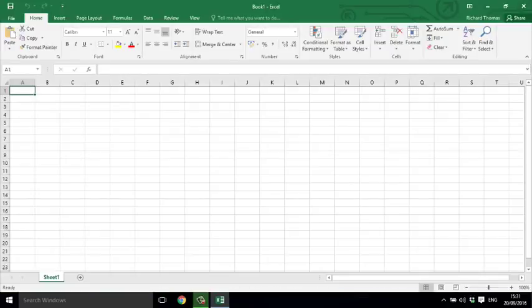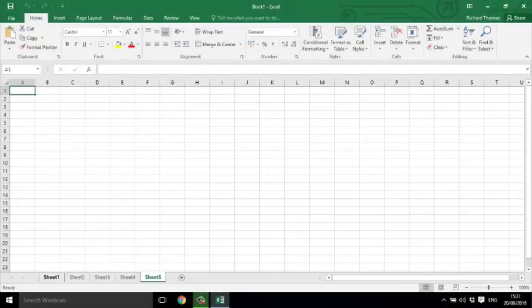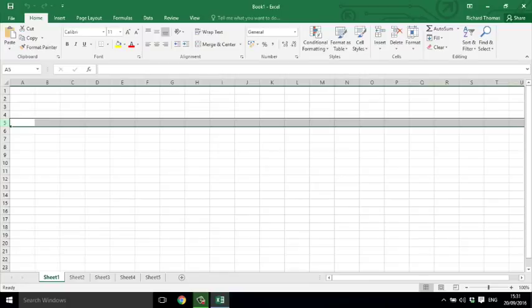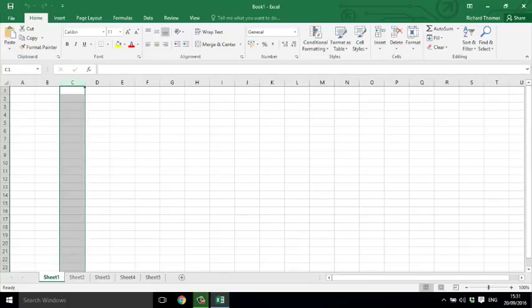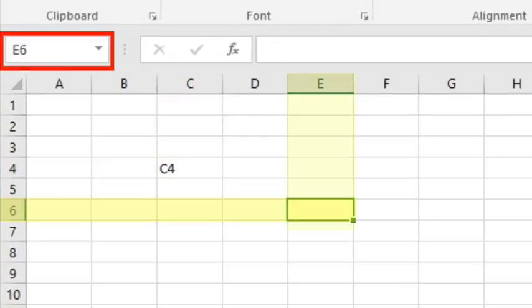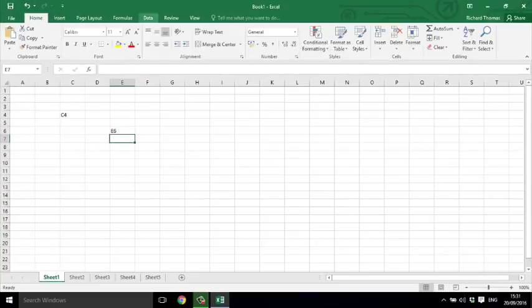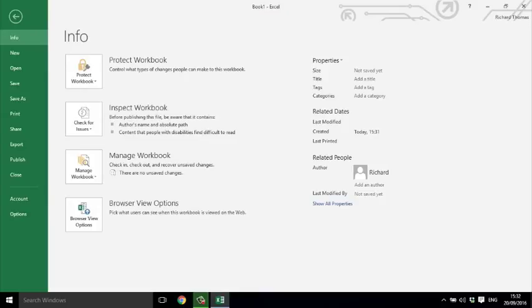It's called a workbook because you can have a large number of connected pages or sheets. Each sheet is a collection of cells arranged in rows and columns. Excel identifies each cell by its column and row number. This is cell C4. This one is E6. A cell can contain a single piece of information, a number, a date, a time, a string of text, which are all values, or it can contain a formula to manipulate those values.